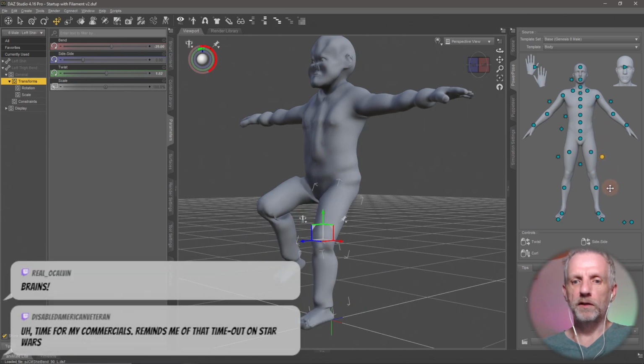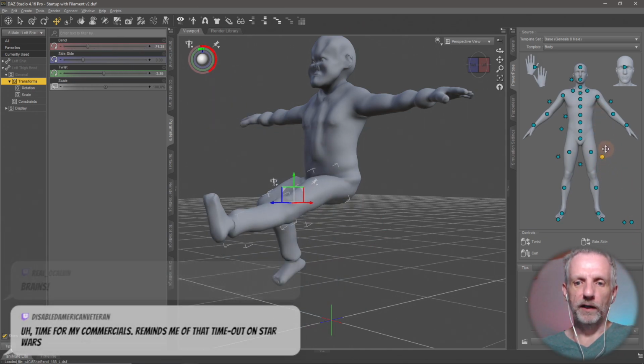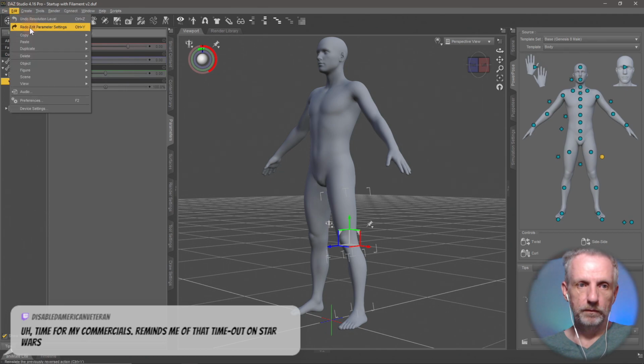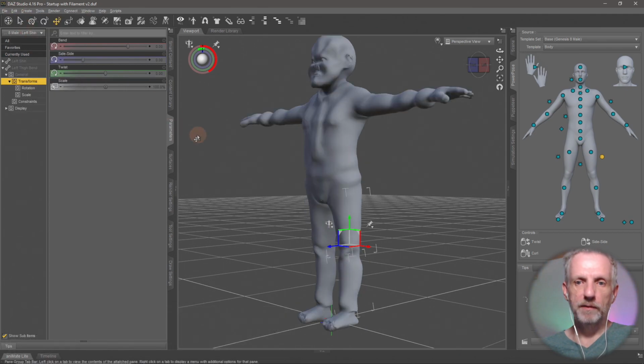And then, of course, the good thing is you can also go and apply poses now on this guy. Whoops. I meant to do redo. There we go.